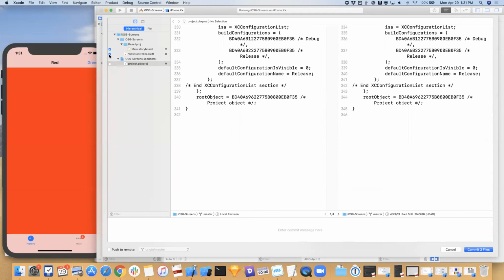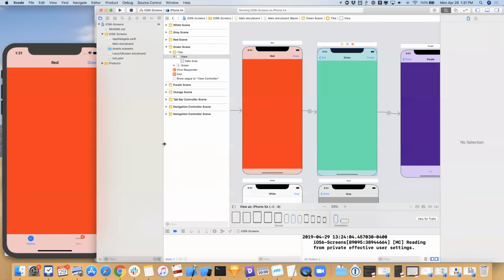So since I only did two things or one thing here, I can uncheck these two. And now what's going to happen is this will have just the storyboard commit. So if I just add the storyboard changes in main.storyboard, I could say added a purple and orange screen. So I can go ahead and commit those two changes. And so now I've separated the change of actually removing a file.